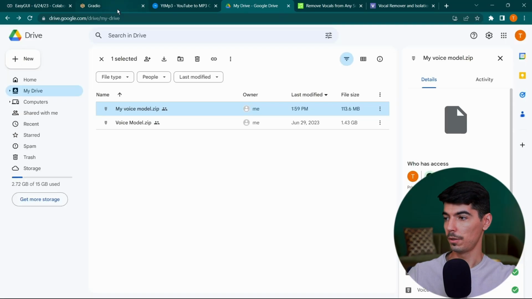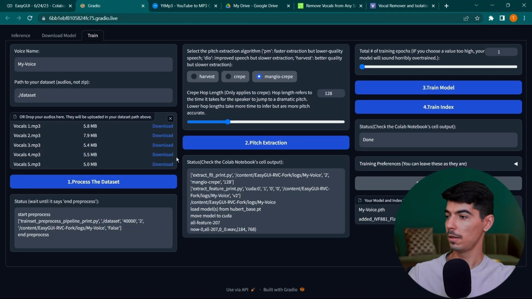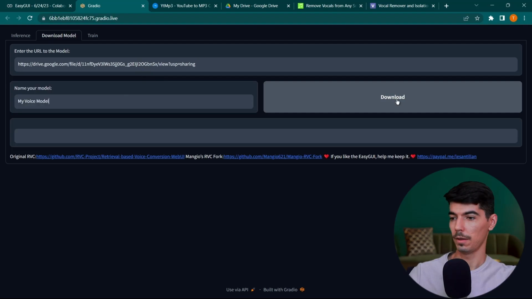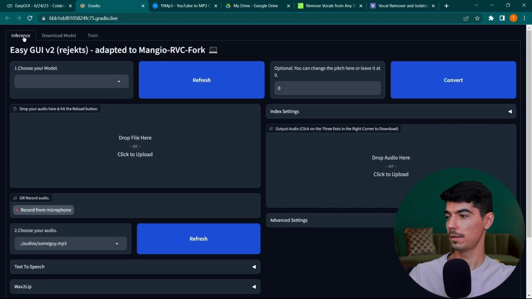done. And now we are going back to the RVC model and again to the download model. We are pasting our link here. We are naming the file and click download. Success again. So we are going back to interface and here we click on the refresh button and we choose our new model. Here it is.